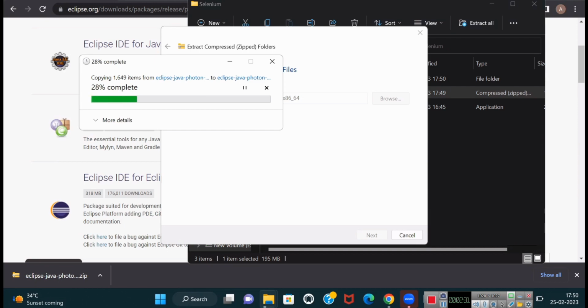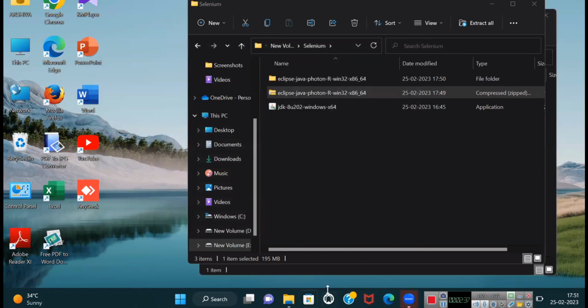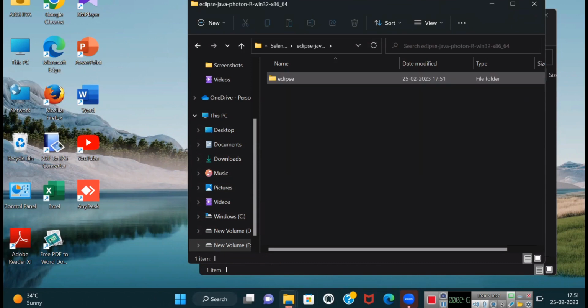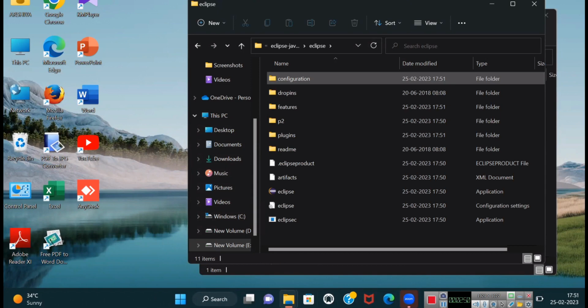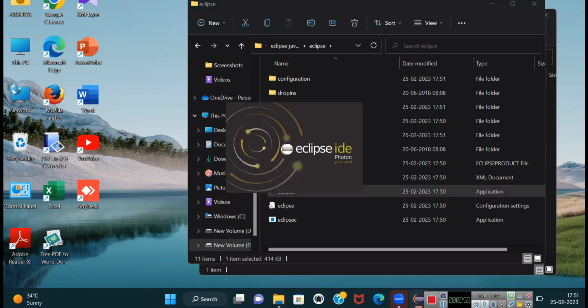It will take some time to extract. So once that was successfully extracted, you will get this folder. Okay, open that folder. You can see this Eclipse application. Double click on it. The Eclipse IDE Photon will be started.